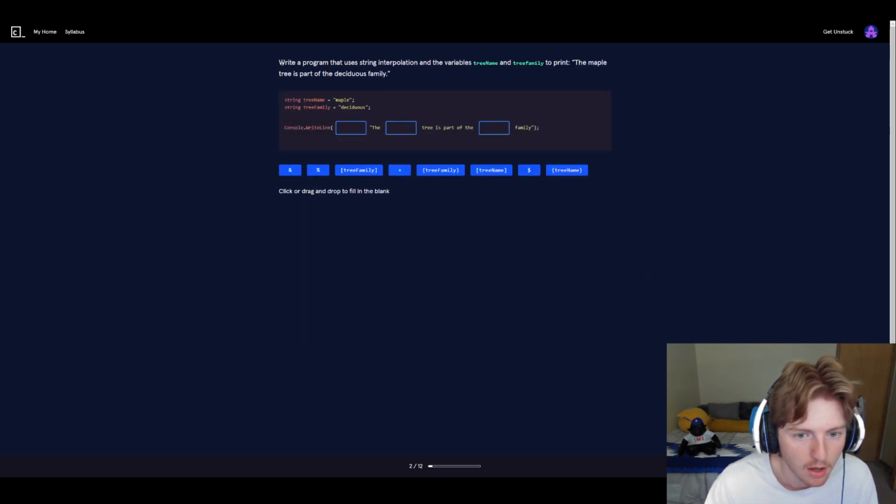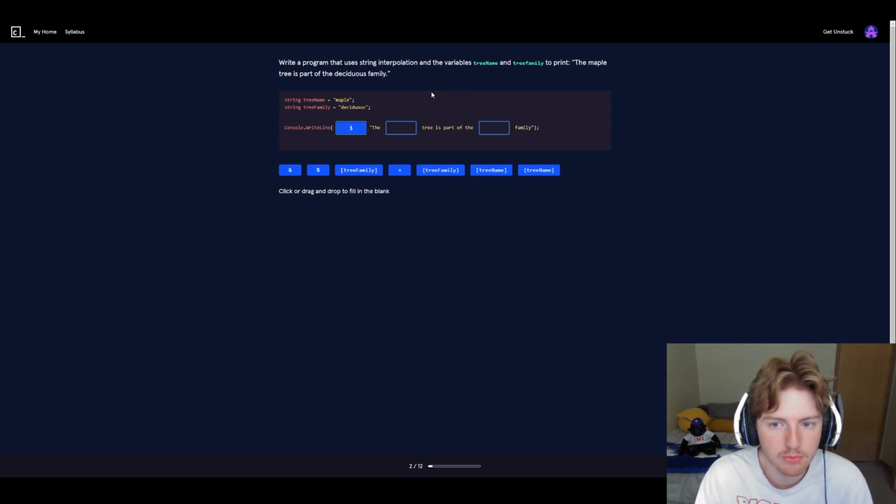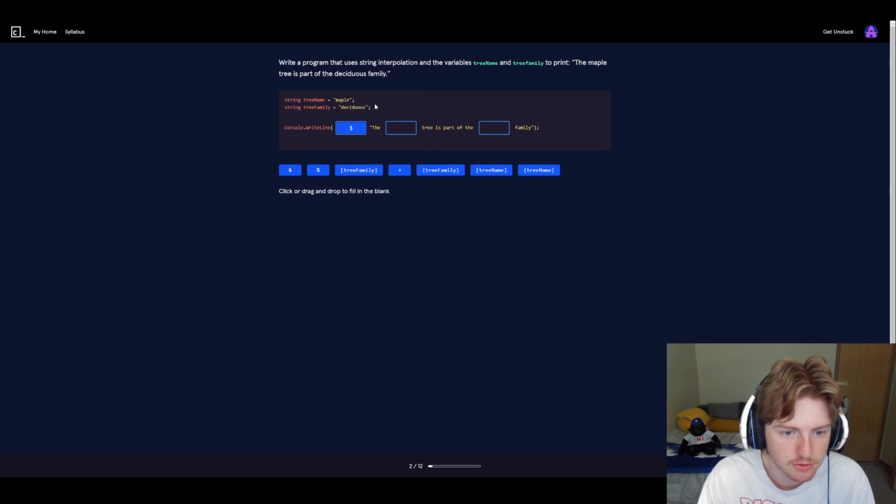So we have a bit of a program issue here, so let's write a program that uses string interpolation and the variables treeName and treeFamily to print that maple tree is part of the deciduous family. So we're going to need to grab that $ sign first. That was one of the more important parts about string interpolation, not concatenation, interpolation. And we want to print the maple tree, so we're going to use treeName first, and we'll put that in those curly braces. And then the same thing is going to be deciduous.